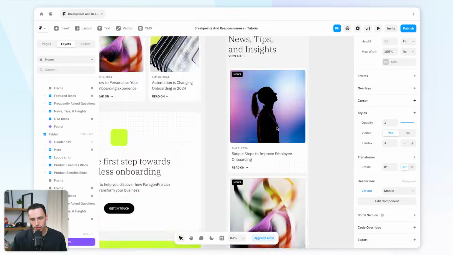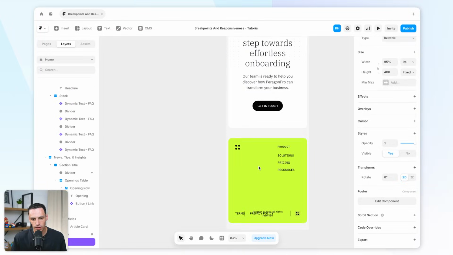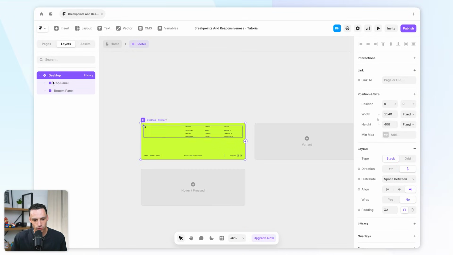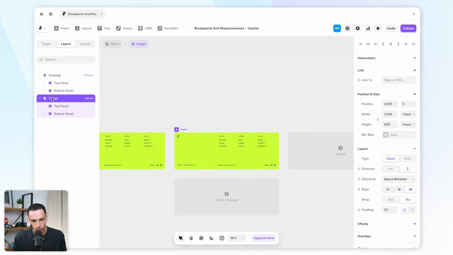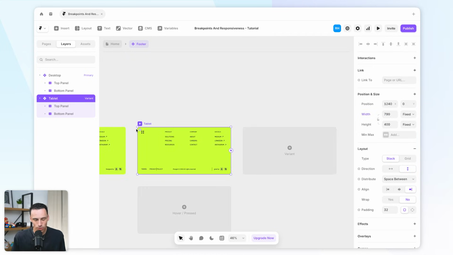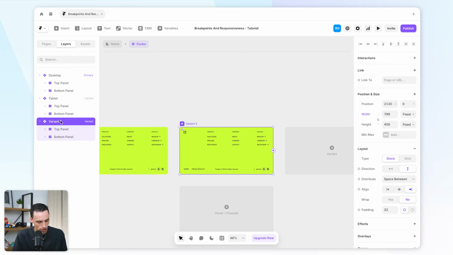And we can do the same thing with the footer. So if we open up the footer component here, again, we could have a tablet breakpoint, which if we set the width to be something a little bit smaller, it's looking pretty good on tablet, but when we do mobile, we're going to have a bunch of different issues. So I'll just set the width to be something a bit smaller.